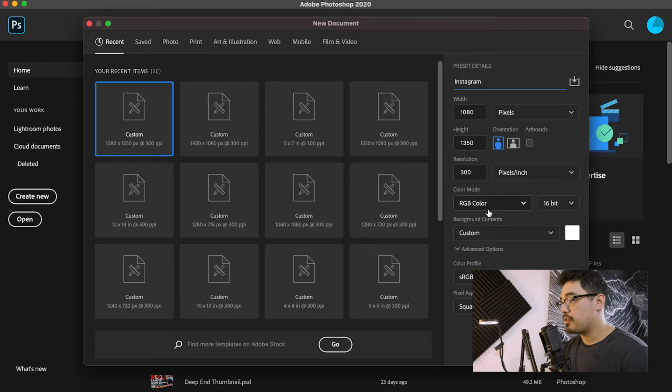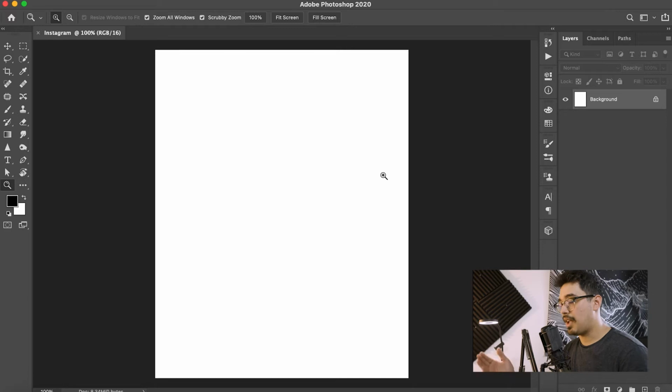The reason for that is so you can have more real estate on your Instagram posts. Doing 1080 by 1080 is going to give you a square, and give you less of a chance to be seen on Instagram. So this is going to maximize all the real estate on somebody's phone when they're scrolling through Instagram. So 300 resolution, RGB color, and everything else is fine. Click create, and now we have our document.